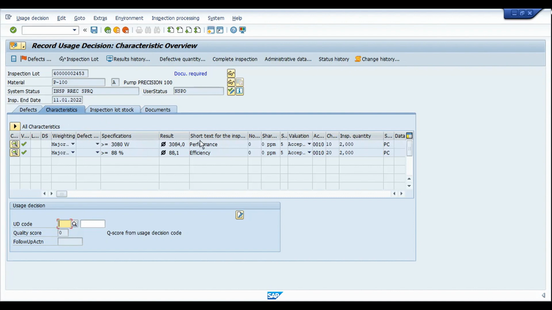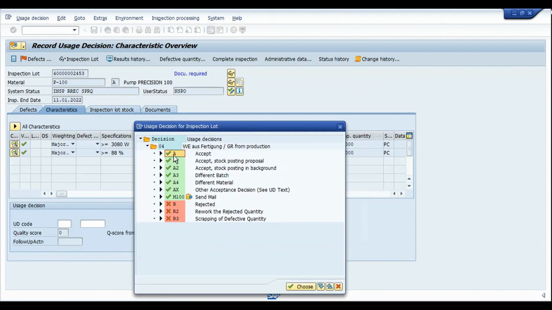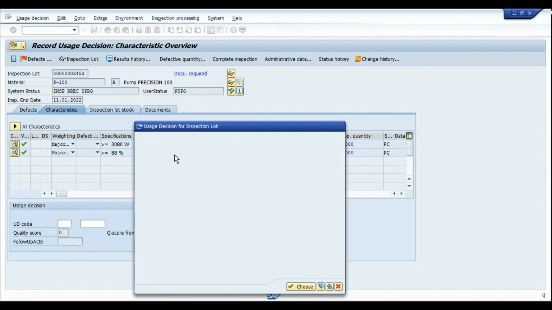and these are the characteristics we evaluated. Then we are going to provide the usage decision code. In the usage decision code, we have two options here. One is to accept the lot, and the second is to accept the lot along with the stock posting proposal as well, right? So let's see how it varies by using these two different codes. Let's say first I'm going to use the code as A, which is accept.